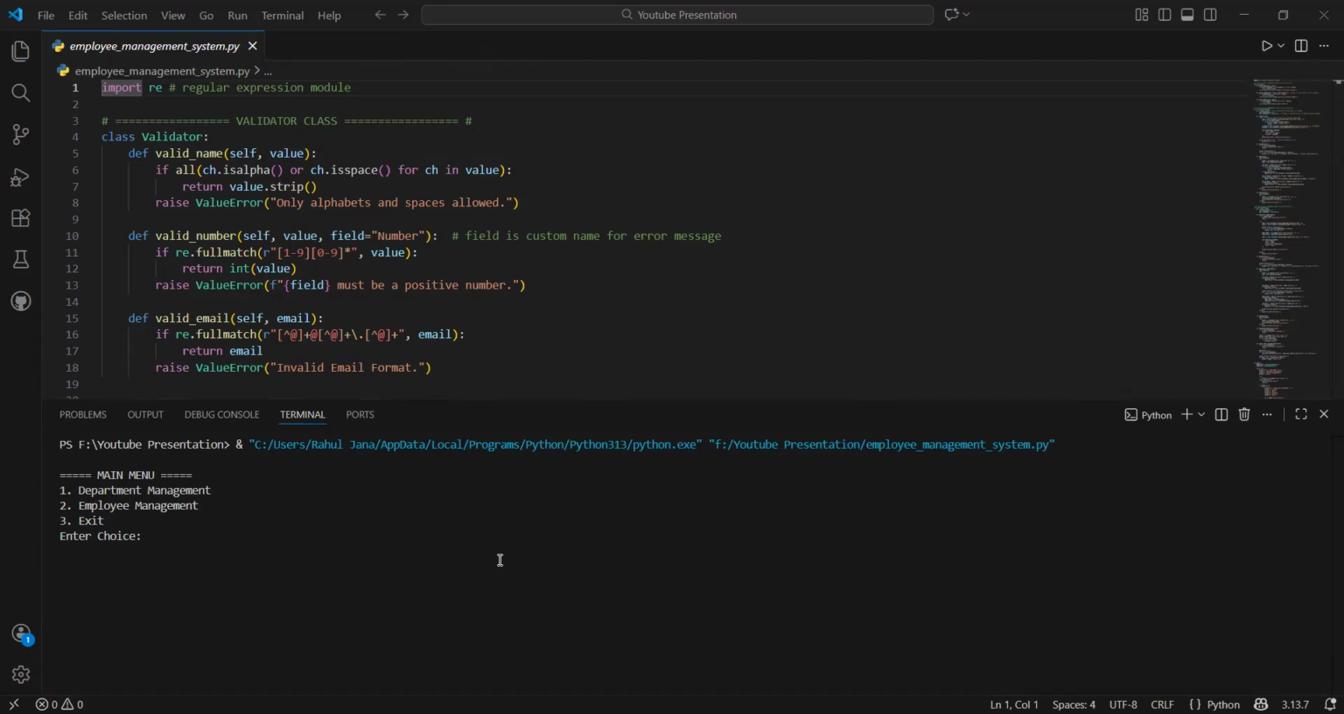First, on the output screen, it shows the main menu. Then we are seeing three different menus. At first, one for department management, two for employee management, three for exit. And now it asks for enter choice.